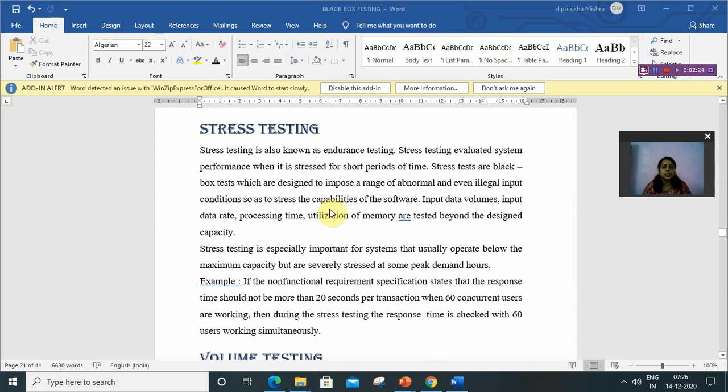The first testing is stress testing. Stress testing is also known as endurance testing. As the name suggests, it means when the software is in a stressed position, at a stressed level, we evaluate the software and check its behavior. Stress testing evaluates system performance when it is stressed for a short period of time. Stress tests are black box tests designed to impose a range of abnormal, even illegal, input conditions so as to stress the capability of the software. Means in this testing, we input some illegal, abnormal input and check the stress capability of the software.